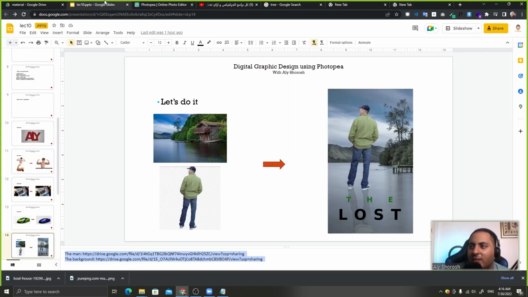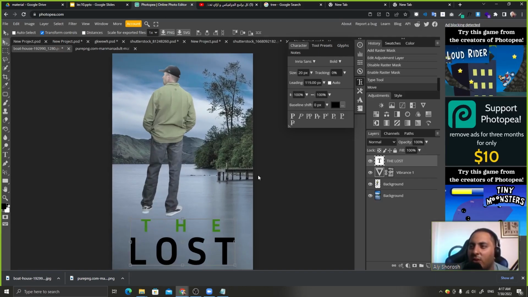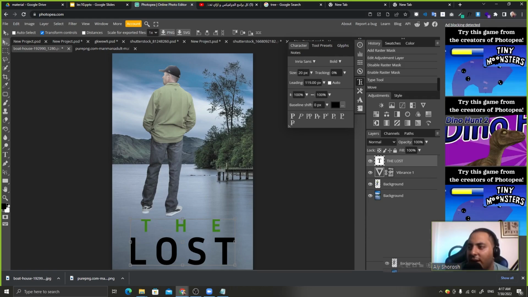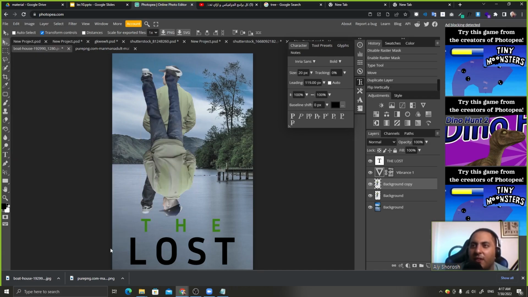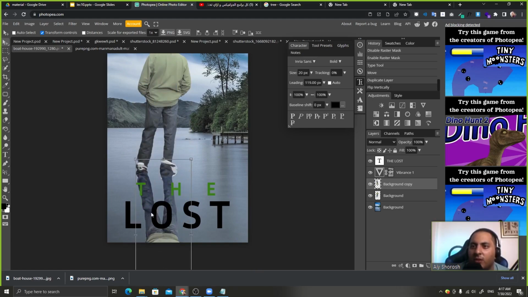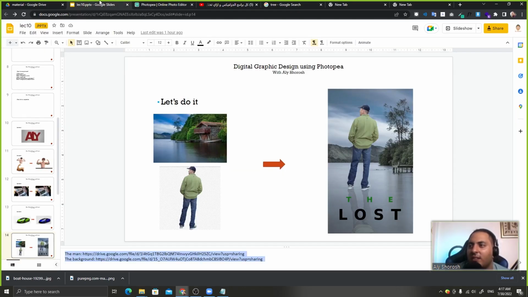So we made it very easy and very fast, but now we don't have the reflection of the man. How to make it is by duplicating the man and taking the upper image and clicking on transform and flip vertically and put it like this, and let's put it under this layer here, and let's decrease the opacity like this, for example. Now we have a reflection, and it's very easy. So now we made this image here.